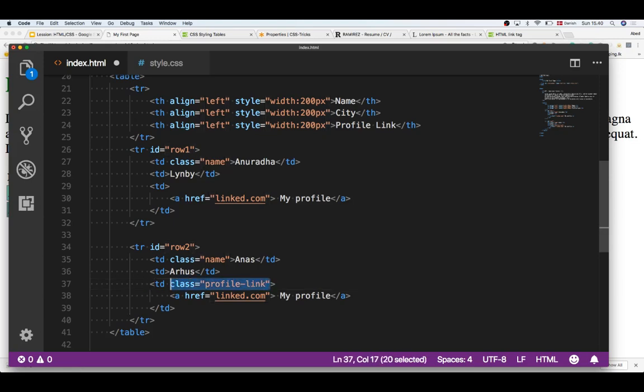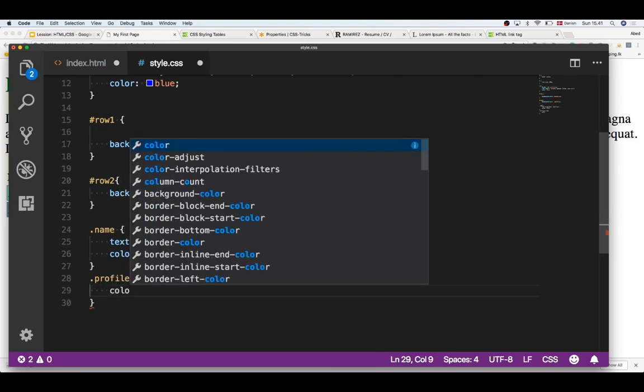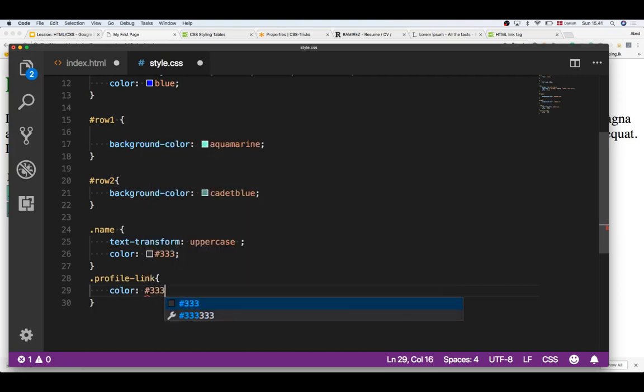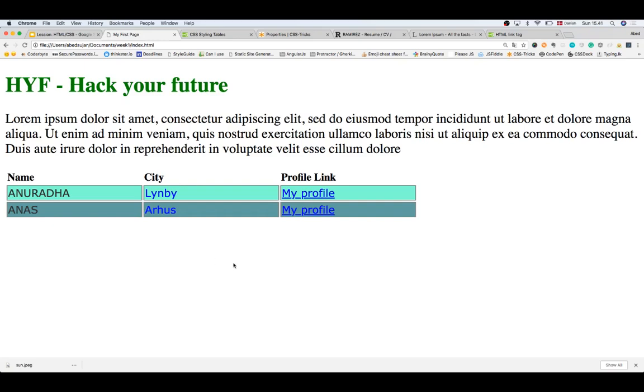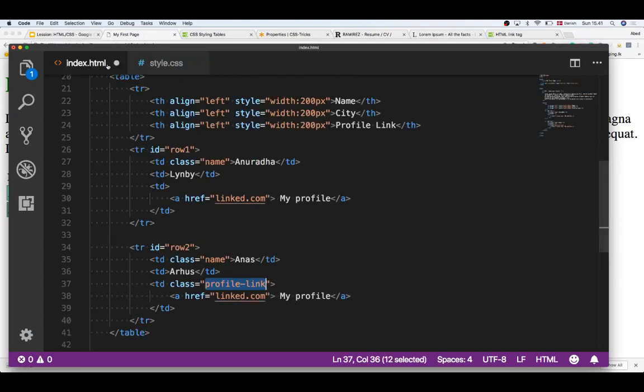So profile link, right? I think this is the last exercise I should do. So class profile link, I just copy paste and then create the block as usual, and then I can apply some color. So color, right? And the color is, somebody says 333, right? And then I can refresh, and it's not working. Why is it not working? Because I didn't save the file.